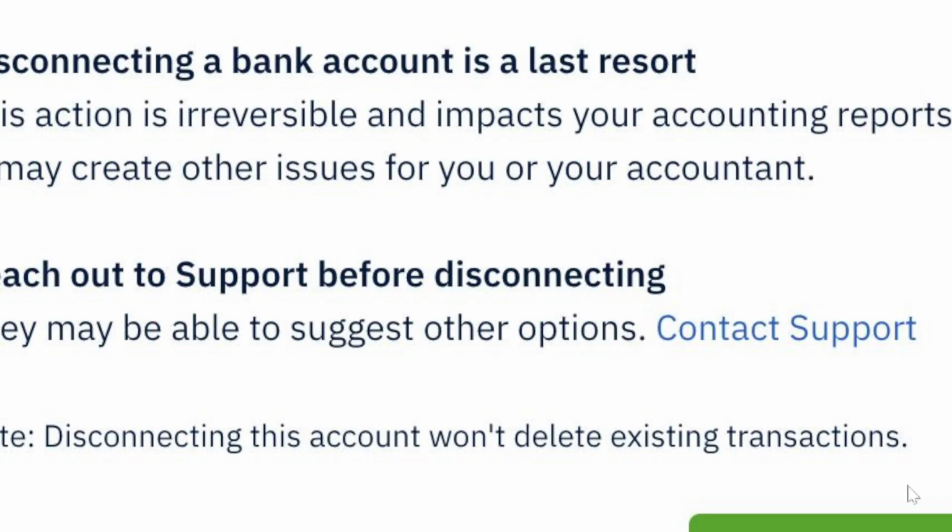That's it. Connect through Bank Connections, sign in securely, select the right account, and you're set. When you're finished, disconnect from the same place with a quick confirm.